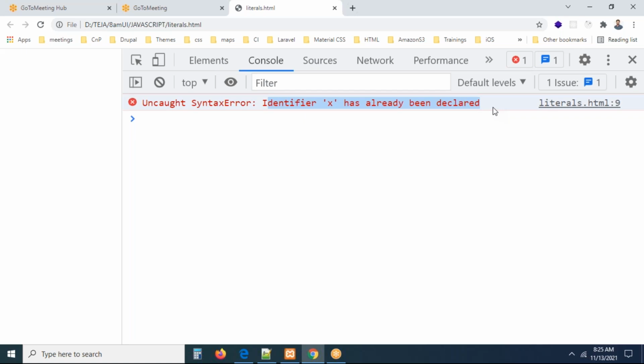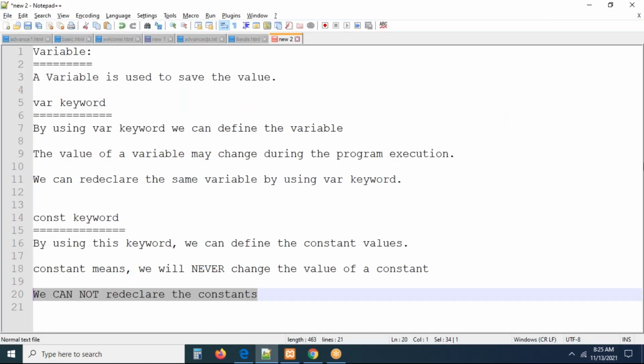So how is it possible? It's not possible, right? The const keyword is exactly the same. By using this keyword, we can define the constant values. Constant means we will never change the value of a constant, and we cannot redeclare the constant.